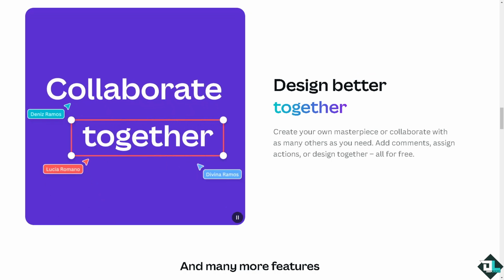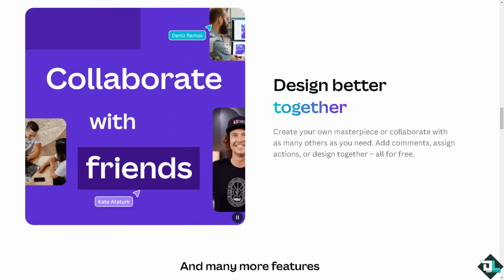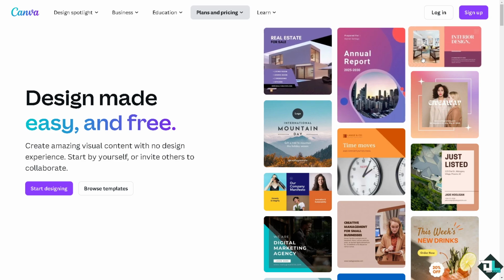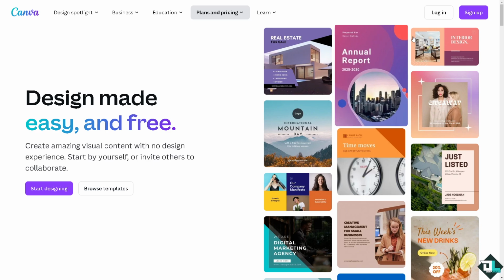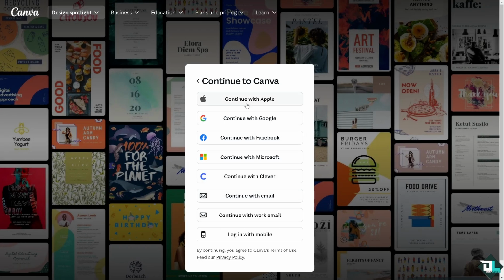In today's video, we are going to show you how to line up text here in Canva. Let's begin. Now, the first thing that you need to do is to log in using your credentials. If this is your first time in Canva, I want you to click the sign up option. And from here, just follow the on-screen instructions and you're good to go.